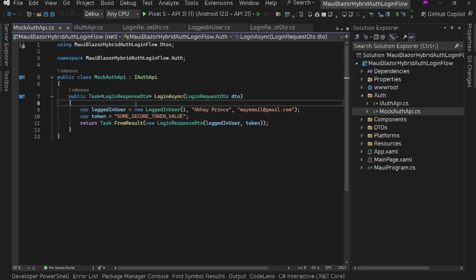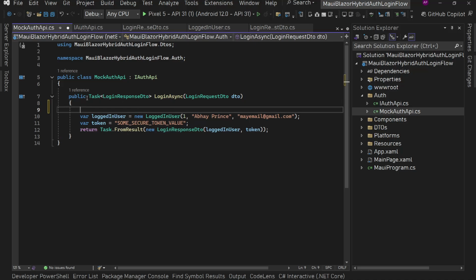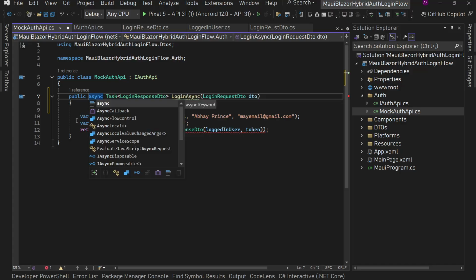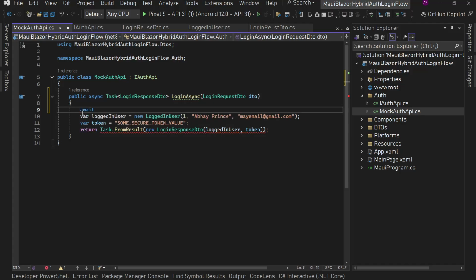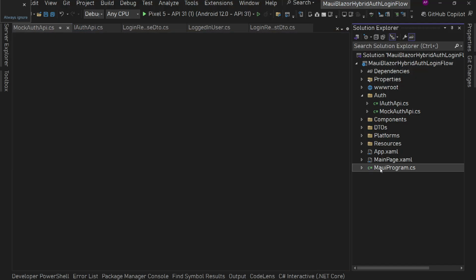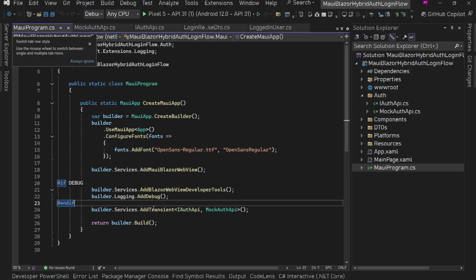We can have some delay here as well. Let's have an async, some small delay. We'll say await Task.Delay, let's say 1 second delay, and then we can directly return this. All right, then in MauiProgram.cs, I have simply registered this IAuthApi with this MockAuthApi, and then I have created in Components Pages this login page.